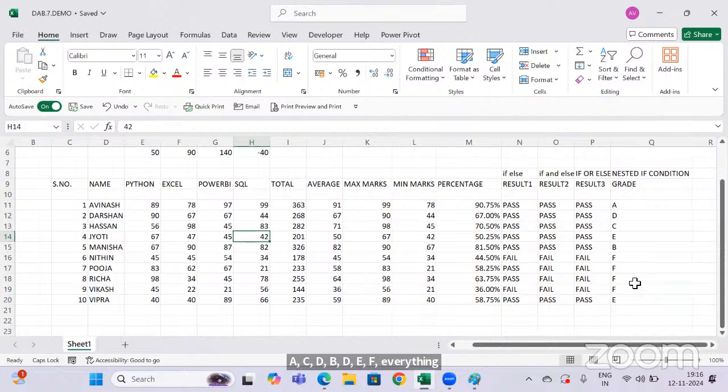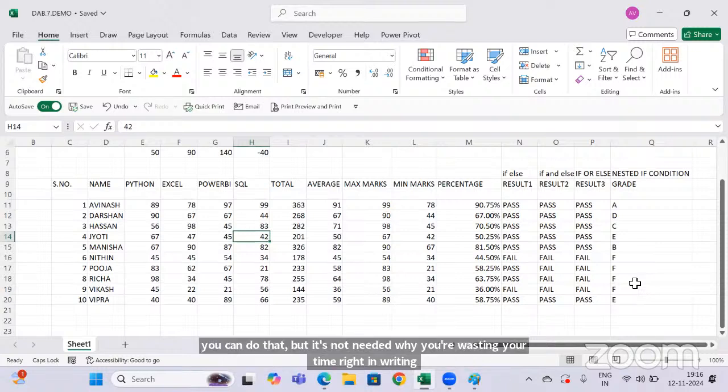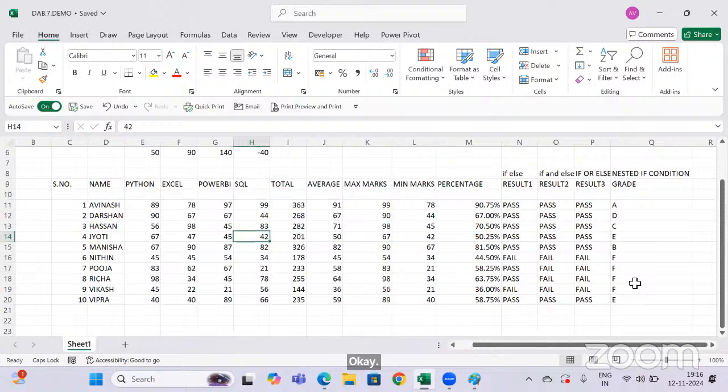Got it? Instead of E, we can put another if condition. Yes, it will also take the same, but it's not needed as the default. Instead of default, we can put another if statement. Yes, you can do that, but it's not needed. Why are you wasting your time writing it, right? Understood, everyone?